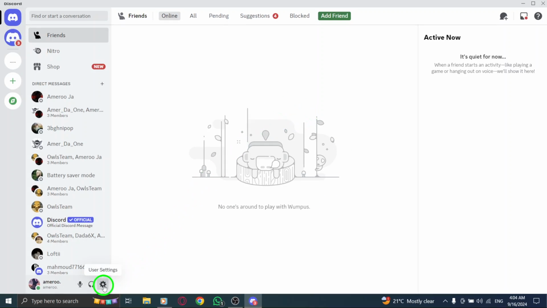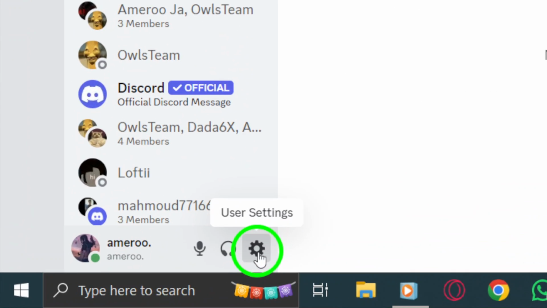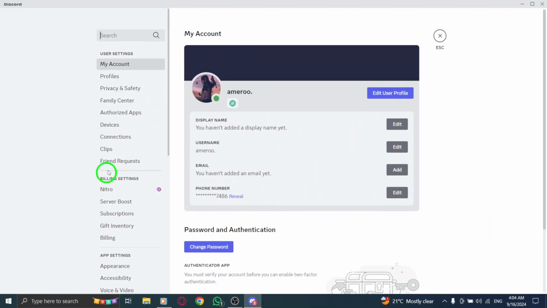Once you're on the main screen, look for the gear icon located at the bottom left corner. This is your user settings. Click on it to open the settings menu. Next, you'll see a range of options on the left-hand side. Find and click on My Account. This section contains all the essential details about your Discord profile.